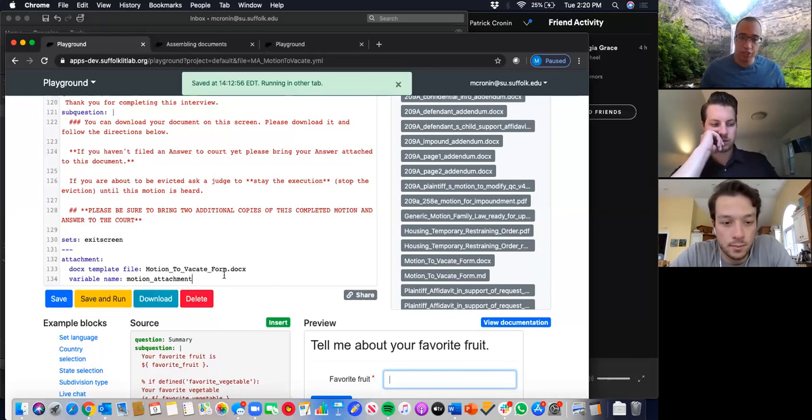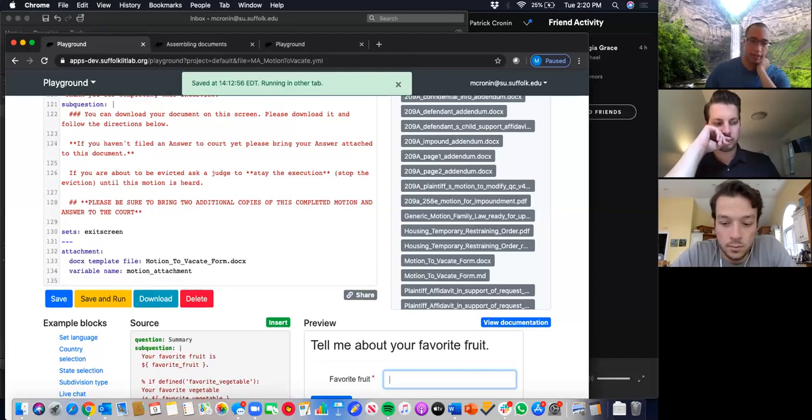Okay, we need to actually show this to somebody. So we'll create a new screen that actually has the download. So let's make a new block. I would like it to be before the attachment block because of how we refer to it. So let's do it on line 131. We'll start a new block there.